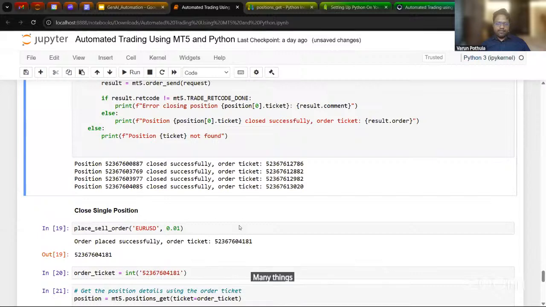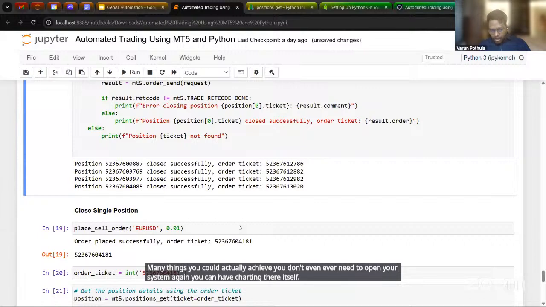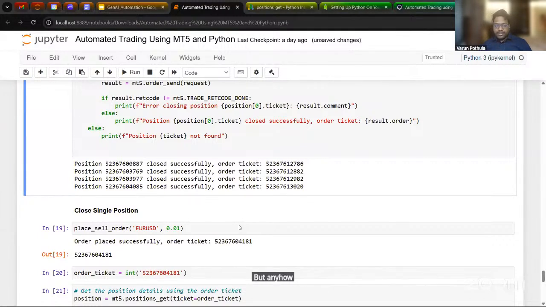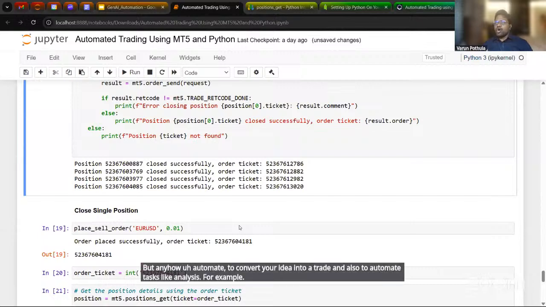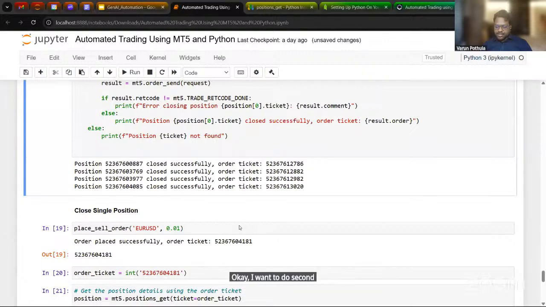You don't even ever need to open your system again. You can have charting there itself. But anyhow, to automate, to convert your idea into a trade and also to automate tasks like analysis. For example, if I wanted to know how many stocks in the S&P 500 are actually ready for me to buy, if I want to do a certain kind of analysis, I do the same things we did so far.